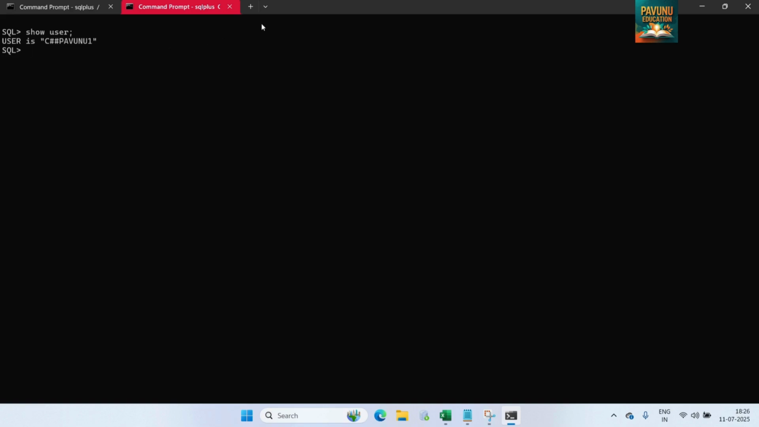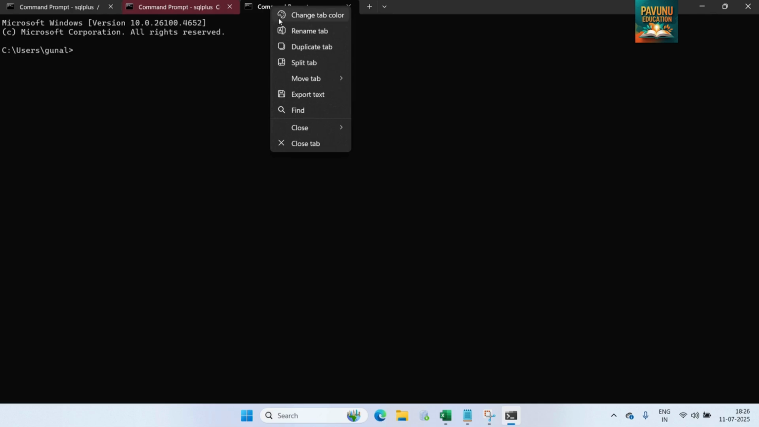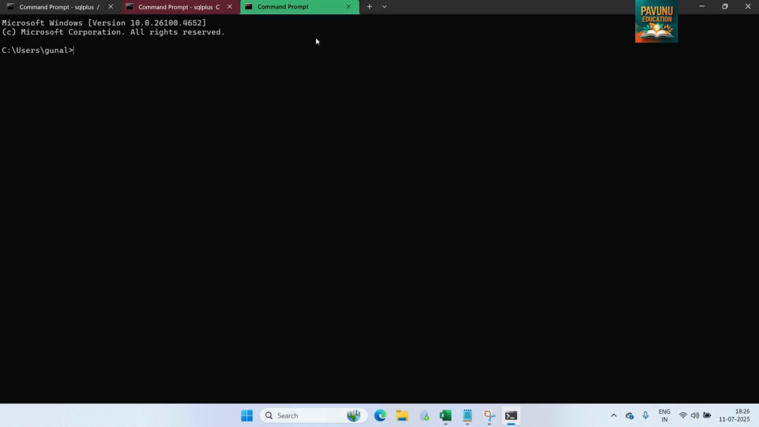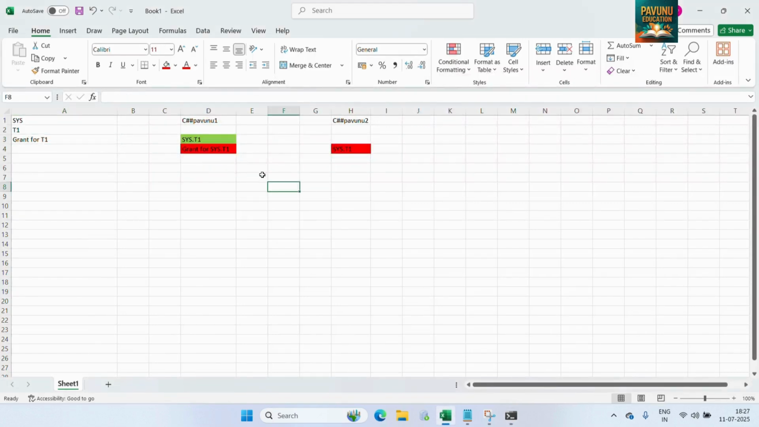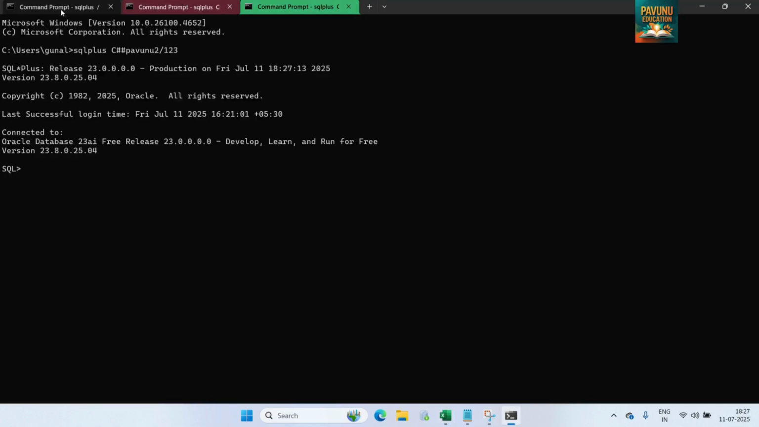I will open one more command prompt. I will change the color to green. I will connect with some different user here. SQL plus username c##pow2, password is 123. Okay, I connected the pow2 user also now. Already I told in the example, right? We have three users. One is this, another one is c##pow1, here c##pow2. I connected all three here.